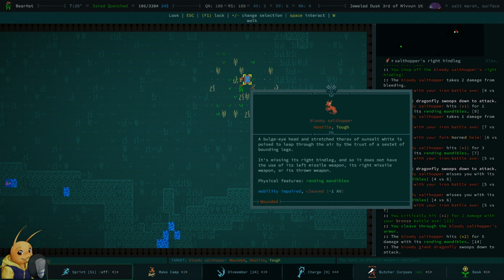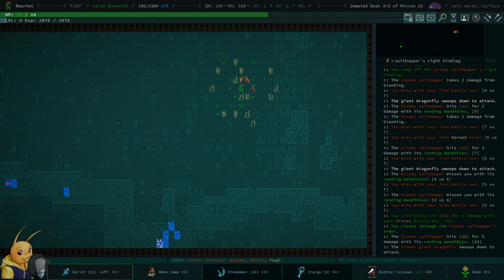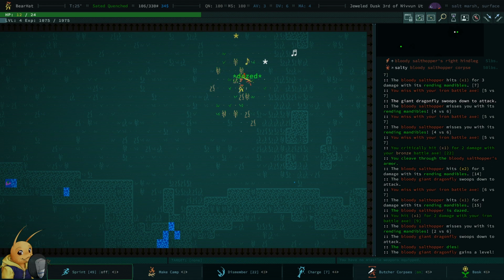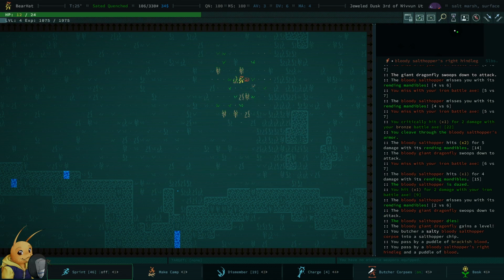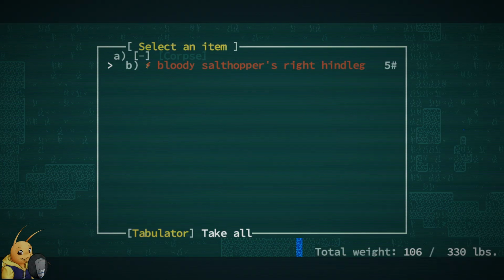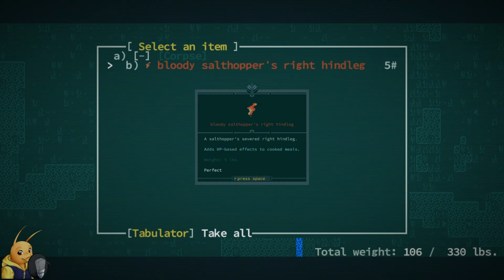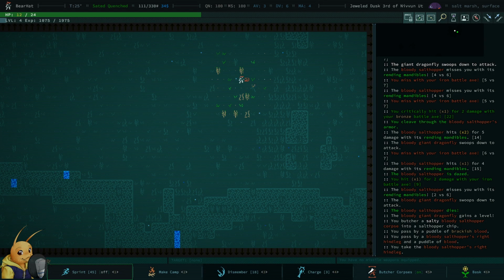Ooh, is this thing disabled? Its mobility is impaired. Which is fine, it means I can get away if I need to. I'm not gonna dismember this again, unfortunately. Dazed and dead. The dragonfly gained a level. Well, that's great. Thank you. Didn't need your help, just saying. Give me that hind leg. You will probably taste wonderful. Yes. It'll taste wonderful.